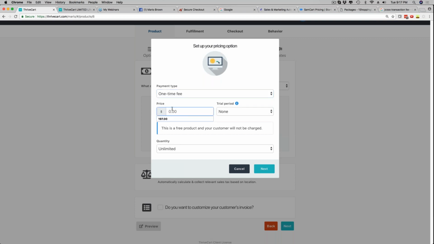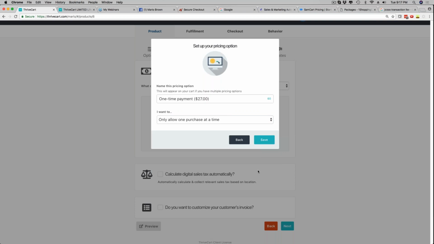So I'm gonna charge, let's say, $27. You can have a trial period, that's up to you: 1 day, 7 days, 90 days, 6 months, 1 year. We're not gonna have a trial. Someone is gonna pay us $27 straight up. Cool, and here you can see your customer will pay you $27 immediately. Quantity, you can have unlimited, or you can limit your quantity, how much people can buy. Cool, now I'm gonna click here on next.